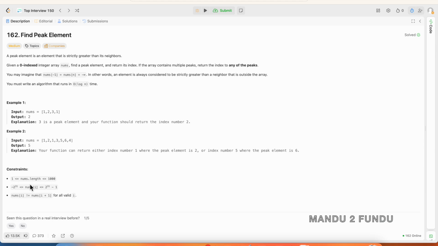The constraints for this problem are: the length of the array ranges from 1 to 1000, the value of the individual elements in the array ranges from minus 2 to the power 31 to 2 to the power 31 minus 1, and the consecutive elements are not equal.